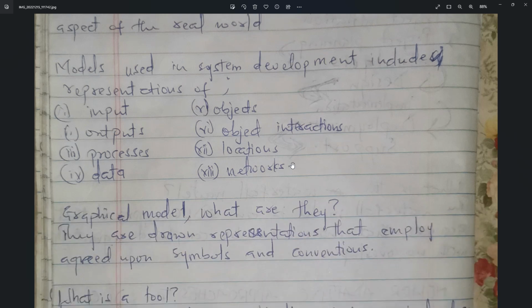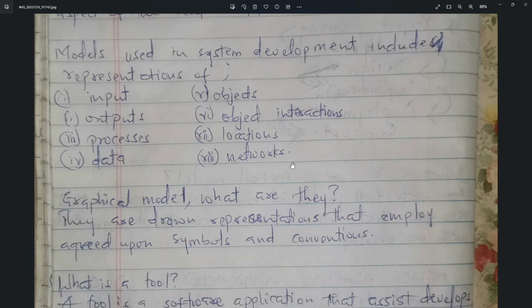And then there's the graphical model, which is just drawn representations that employ agreed upon symbols. People have come together to agree upon symbols and conventions, and they are used to represent models. These models are referred to as graphical models.